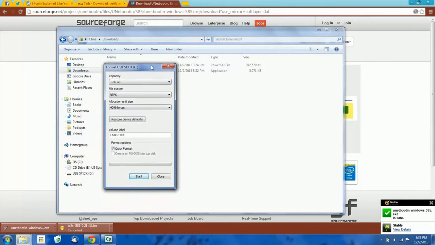Most flash drives, I believe, come formatted as NTFS. You're going to want to select FAT32. I think if you do this while it's installed as NTFS, it's going to give you an error when you try and boot into Tails later. So you have to format it as FAT32, and then just hit start.